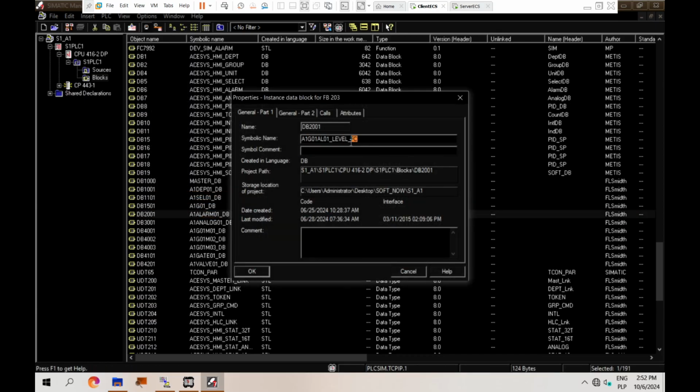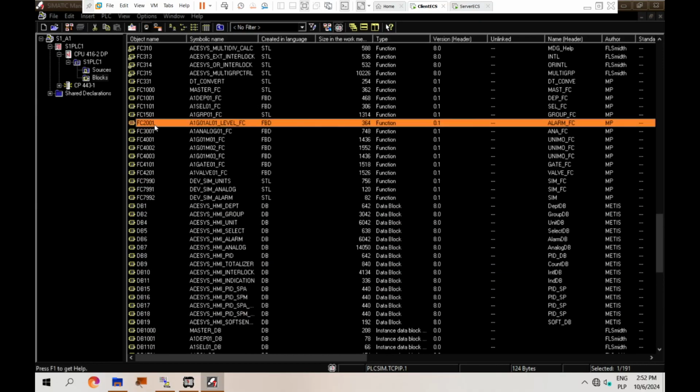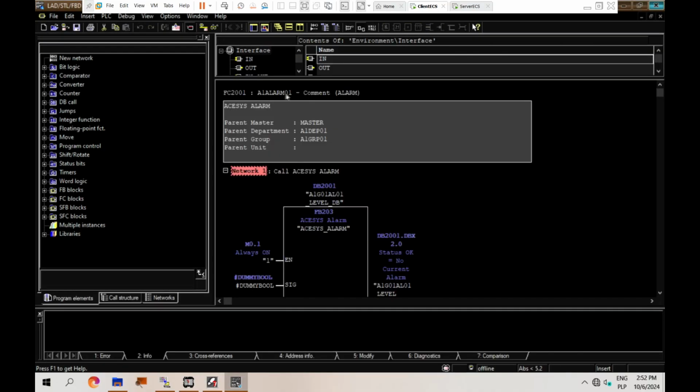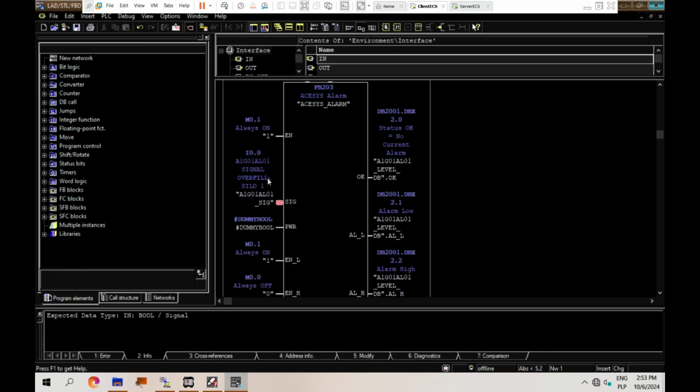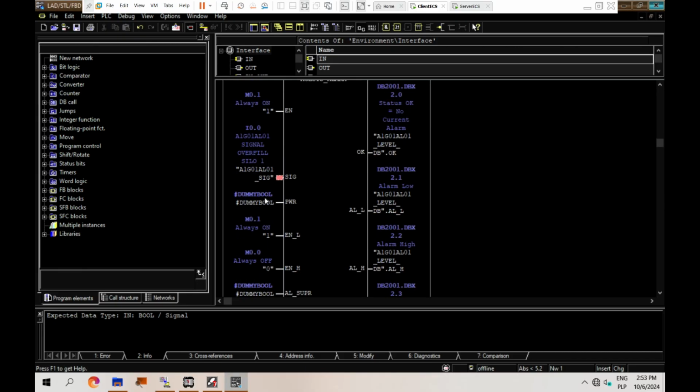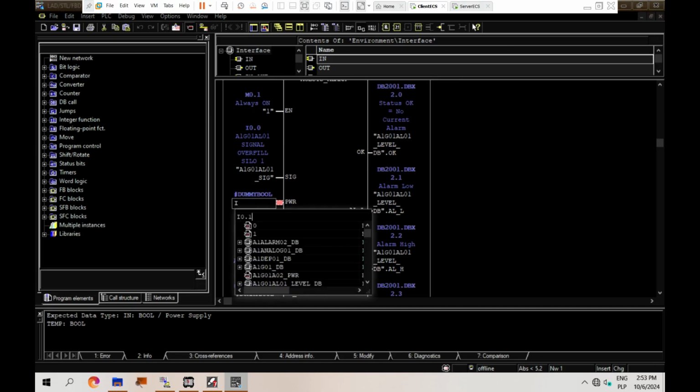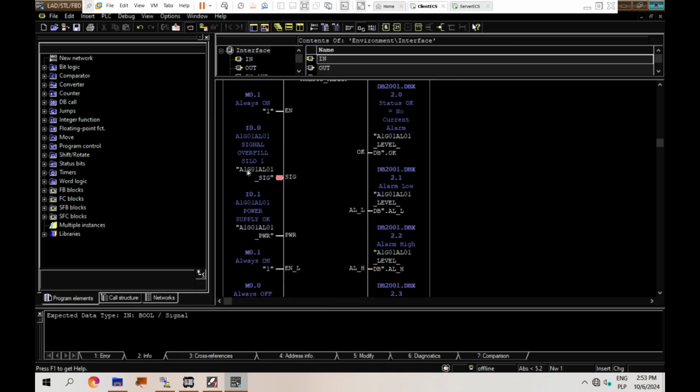Next, enter the FC21 function, where we also set the name to A1G01AL1 level and add the comment Overfill Silo 1. Alarms are simple functional blocks that have several inputs. The first one, SIG, corresponds to the signal that triggers the alarm. In our case, this will be a signal from the overfill sensor mounted on the silo, connected to the physical input of the controller at address I0.0. A logical value of 1 means the silo level is not exceeded, so the alarm is not activated.